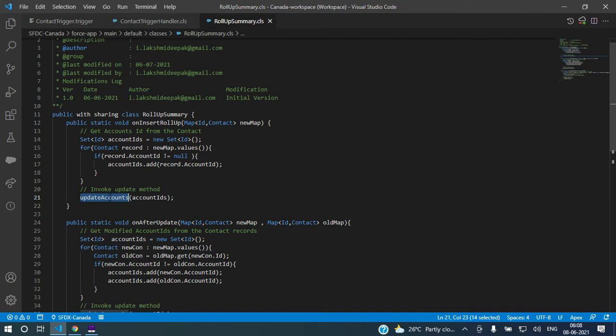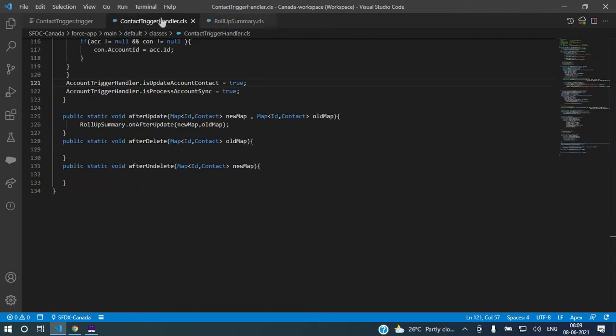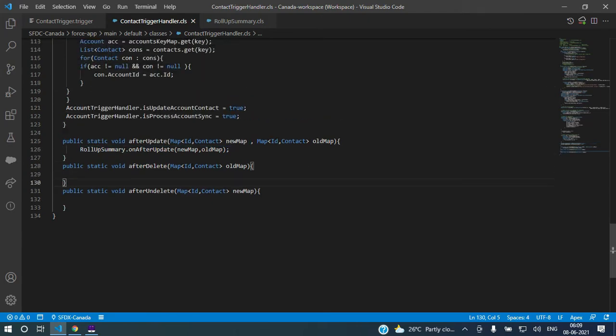What about undelete? Undelete is the restore. Again, whatever account contacts are getting created, for those contacts you need to extract your account IDs and pass them to update accounts, isn't it? It looks similar, right? Any questions, any confusions here, any alternative you're thinking of? I think same is fine. Yes, same is more than enough.